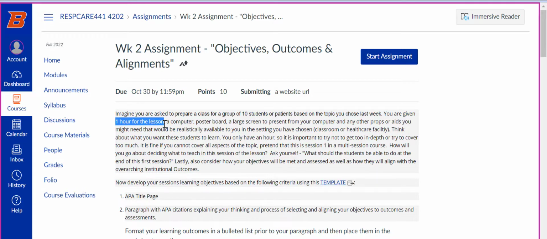You're also given whatever equipment you need, such as a computer, poster board, large screen, or maybe you need a ventilator or inhalers, whatever that is you might need. In our assignment in week 4, you're going to list specifically that equipment that's necessary for your 1 hour lesson. So again, here you're teaching a 1 hour lesson, not an entire course. So I want you to keep that in mind.